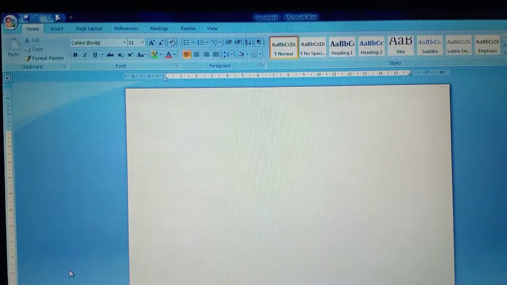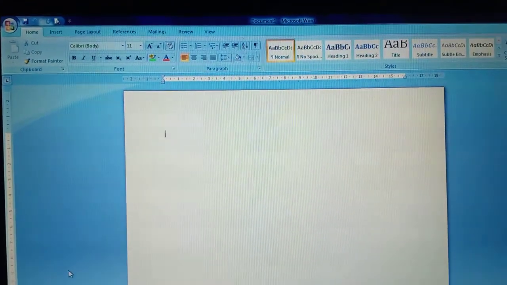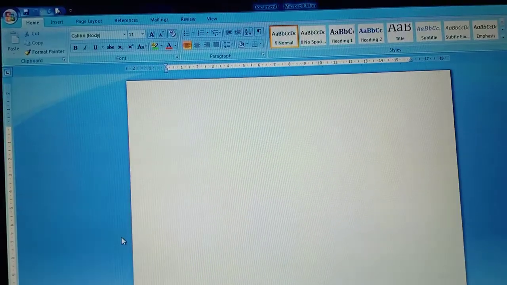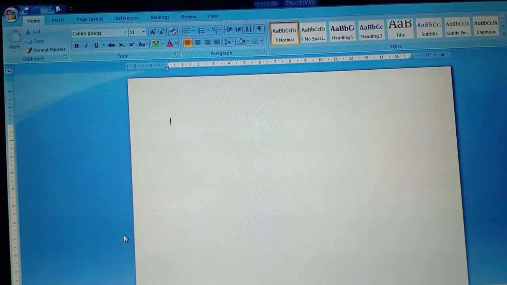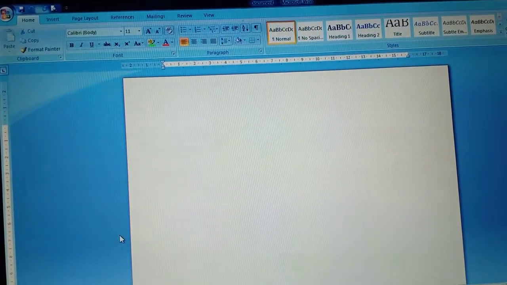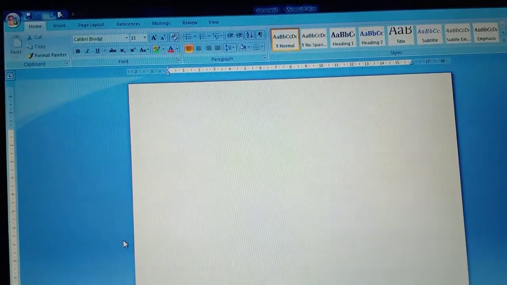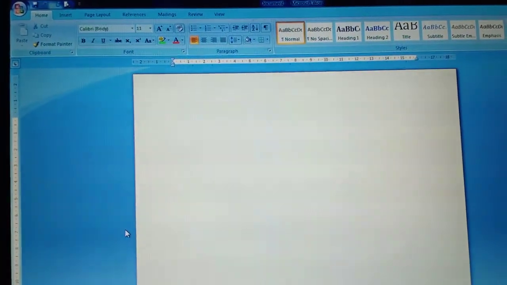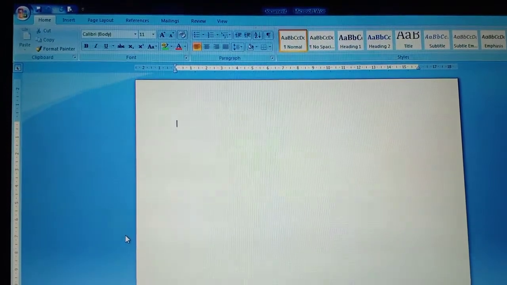So see here, this one is the Microsoft Word window. This one is the default document. So this is the process, or these are the steps, how you can open the Microsoft Word document. Then after this, see, there is a big ribbon present here. So first we will learn what are the different components of this window.